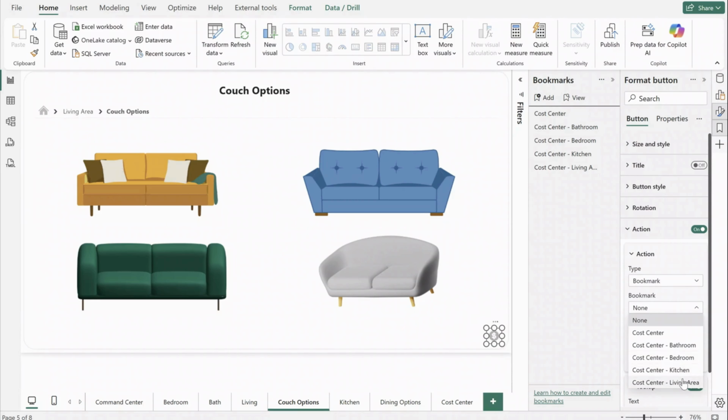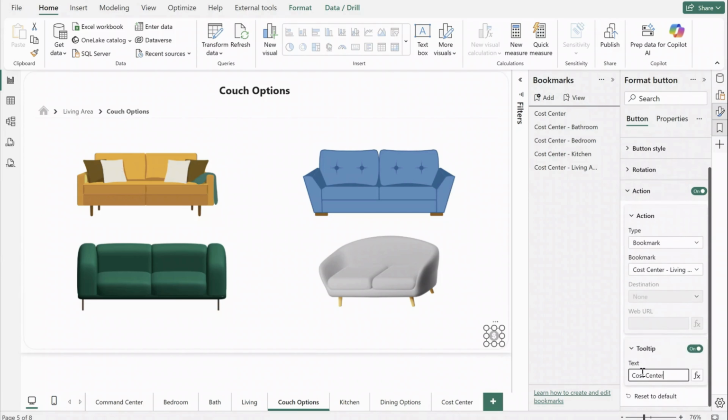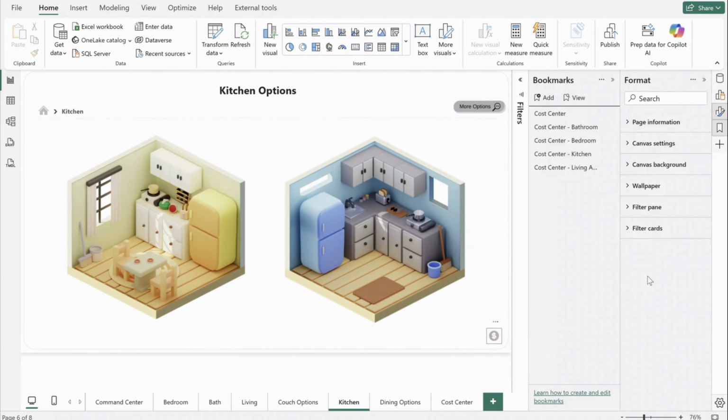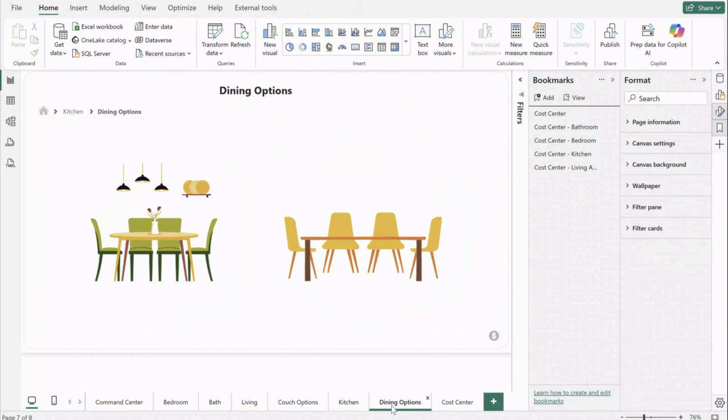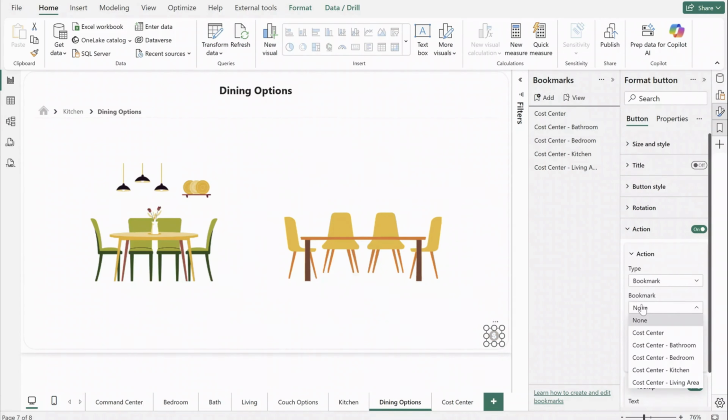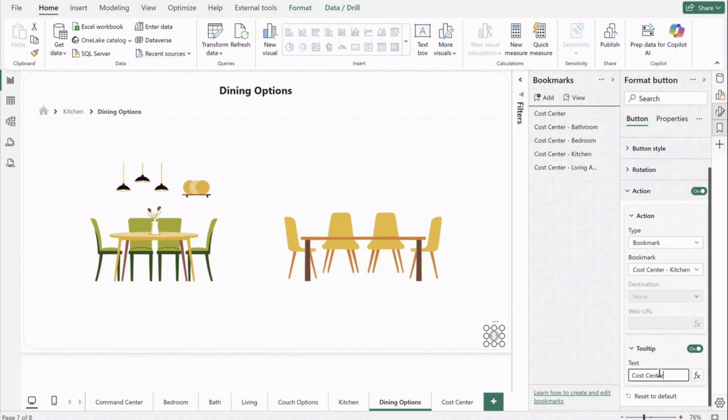Once all actions are assigned, your buttons guide users seamlessly through the dashboard, taking them straight to the right pages and views. As the developer, you are setting the context that directs users based on the choices they make, helping insights unfold naturally and keeping the experience focused.